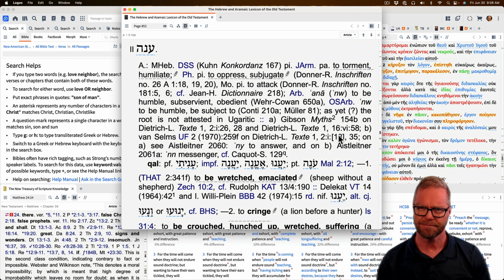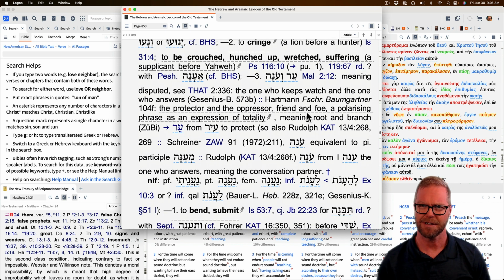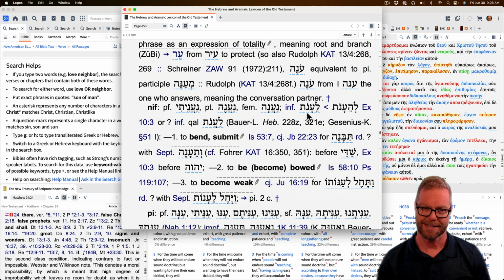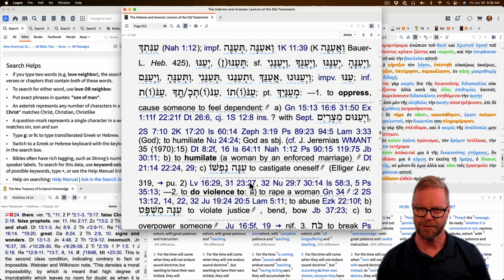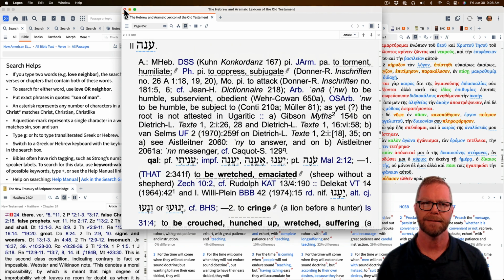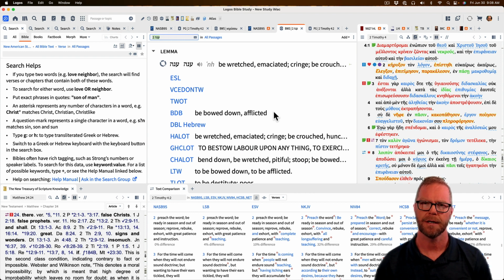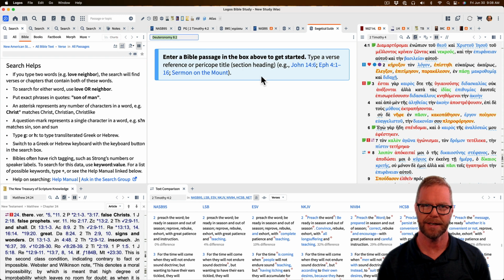So you can see here, everything's kind of laid out. It talks about the word being wretched, emaciated, crouched, hunched, suffering. It just tells you about the word, to become weak, to bow down. This is in the Piel, in the perfect tense or whatever. You just go through here, and again, if you don't know any Hebrew, you probably want to go to your exegetical guide right here.